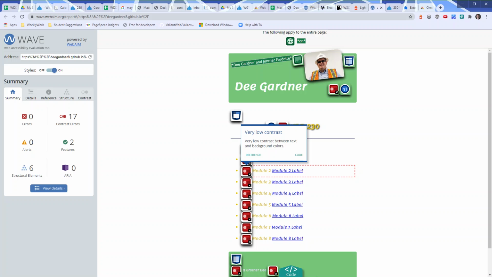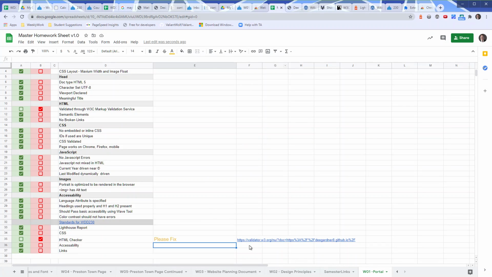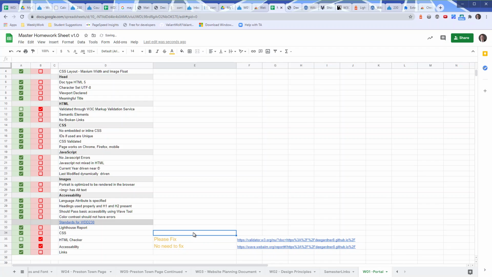Especially if I had a yellow background that was close to this, they may not be able to read it. So I am not super concerned about your accessibility, specifically on the contrast ratio. So I will put this into your page. Here, I will make a red and a green check mark, just to say no need to fix, but I want you to be aware of it. And so I will put those types of things in there.